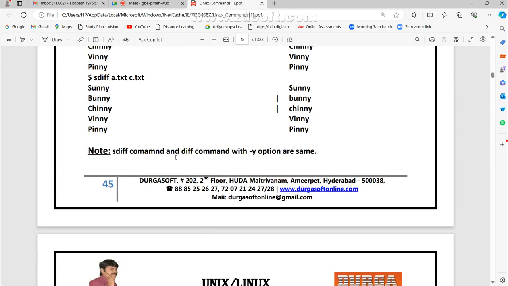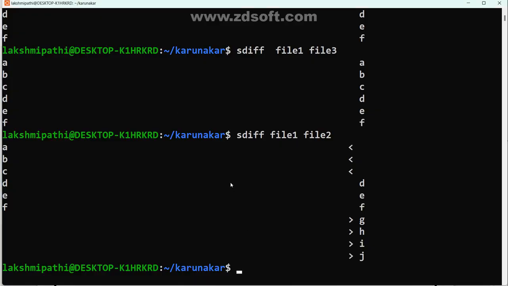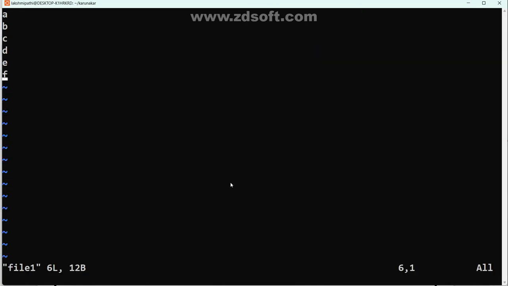Now, I hope we are moving to document once again. Note, sdiff command and diff command with y option are same. Sdiff and diff command with y both are same. Fair copy. Now, vimdiff command. See, vim, I think you know, in Linux, vim may work. Here it is working or not, I don't know. vim file 1, maybe try. Is it working, right?